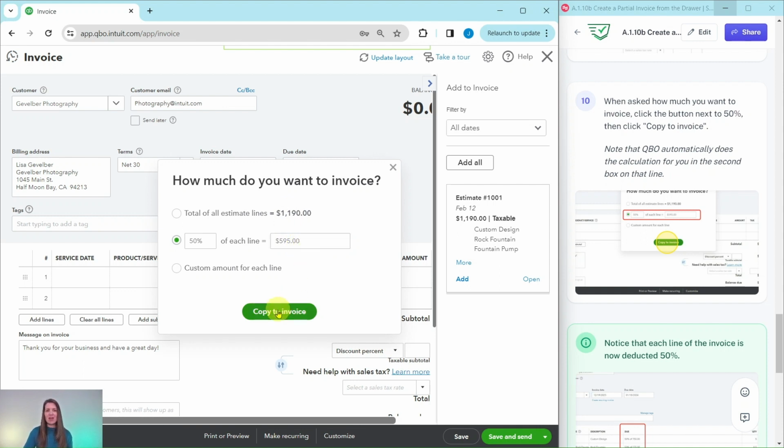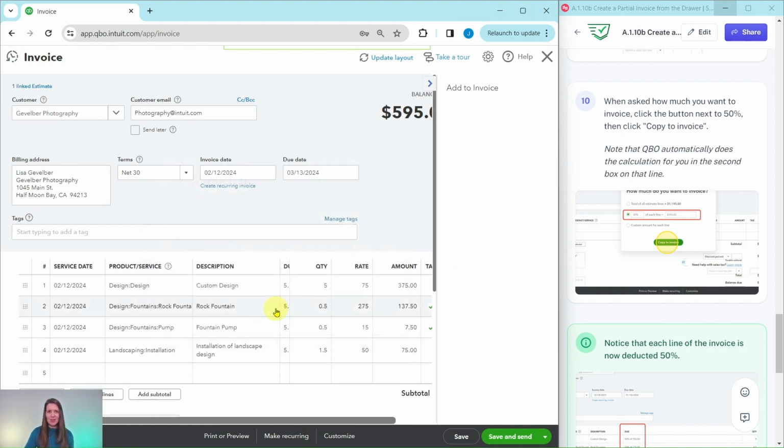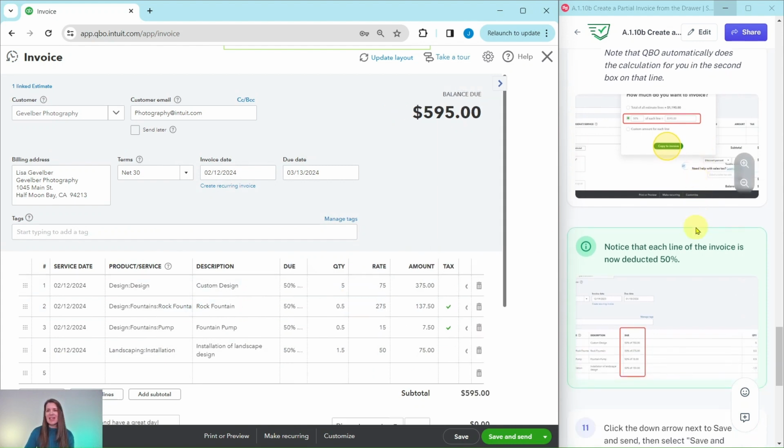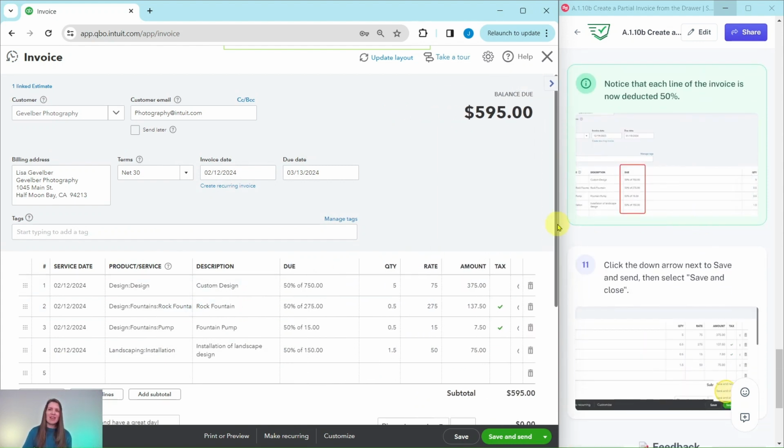All we need to do is click on copy to invoice. Go ahead and do that. And you will see now that every line of the invoice has a 50% deduction. So here you have 50% of 750 is 375, and then so on for each line. So this is exactly what we wanted to do. This invoice is looking good.